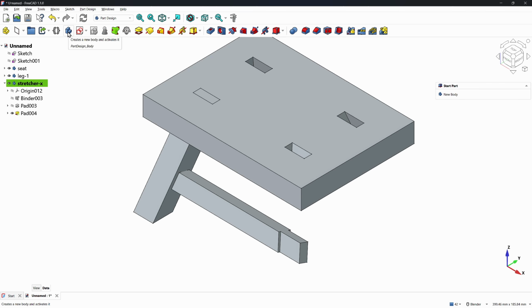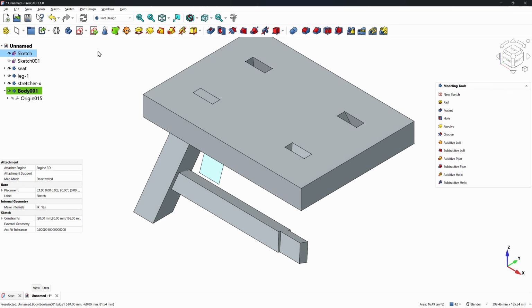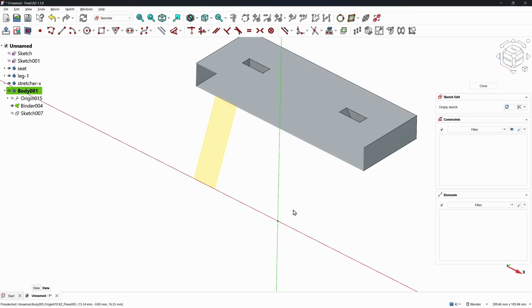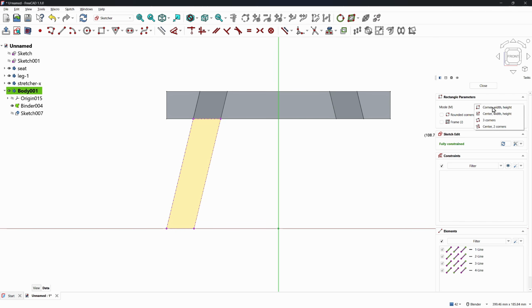Next, create a new body for the stretcher in the Y direction. And show the global sketch, make the face to be bind shape. This is the reason I make these two sketches in the global environment, so we can copy the shape from time to time. Okay, let's continue and draw a rectangle in 3 corners.